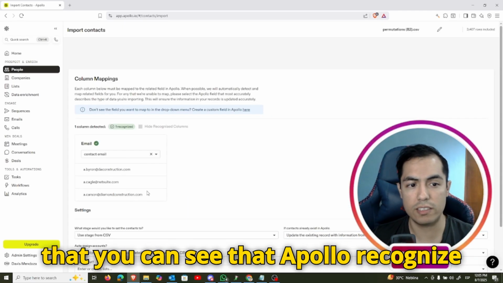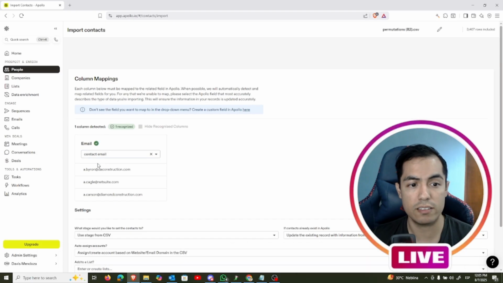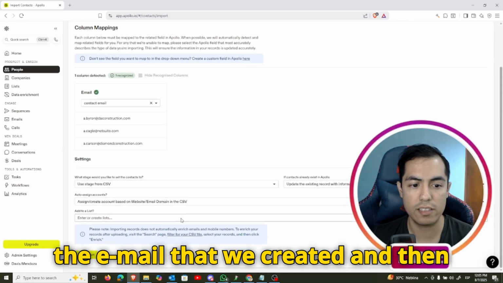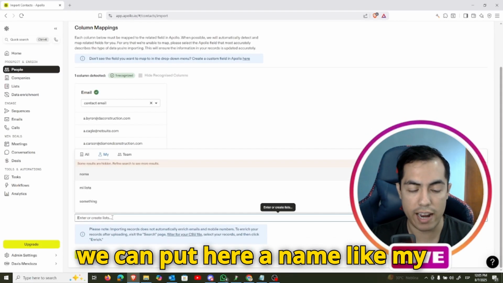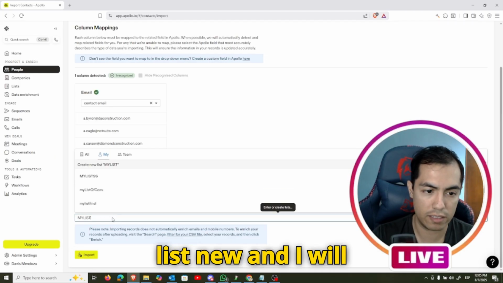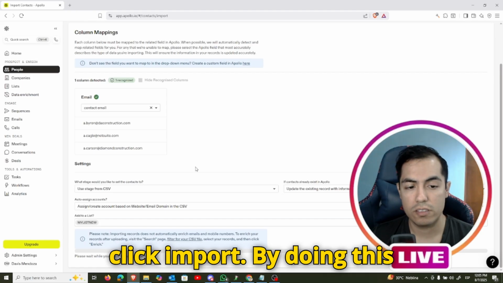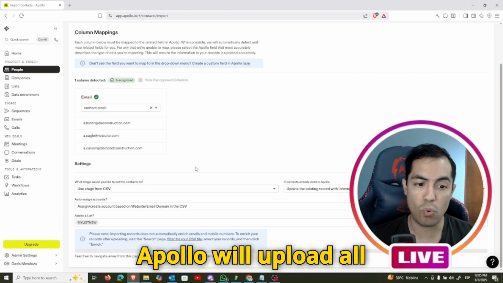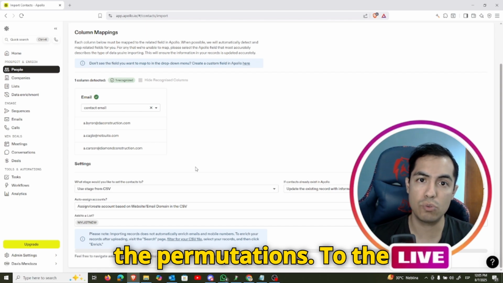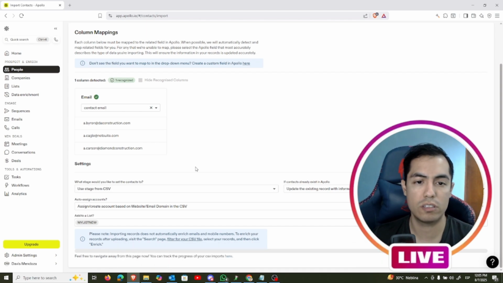With that, you can see that Apollo recognized the email that we created, and then we can put here a name like my list new, and I will click import. By doing this, Apollo will upload all the permutations to the Apollo free account.